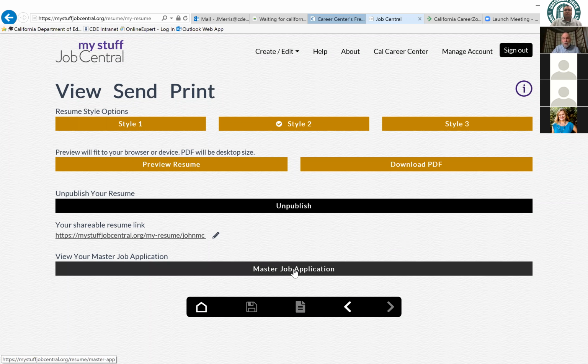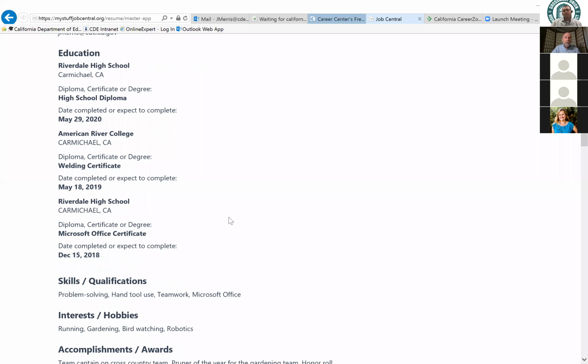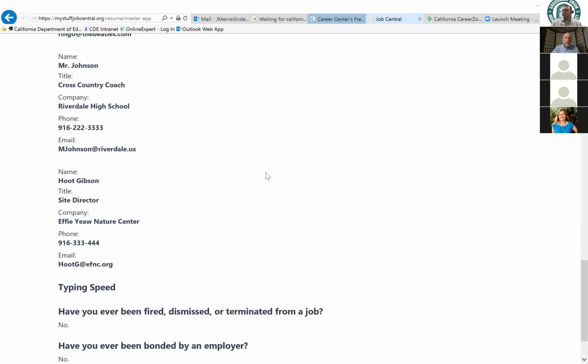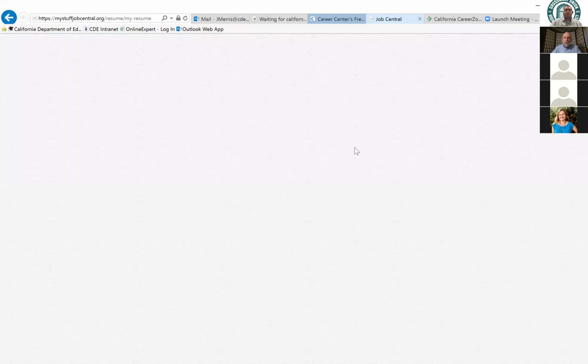And then you can see here also they can look at their master job application. This would be where they would go if they're actually filling out an application, to remind them of all of the past background that they'd want, or be asked for, in an application.